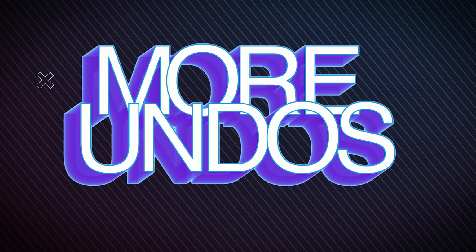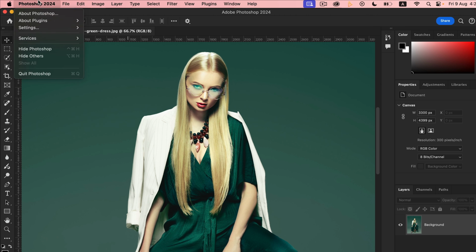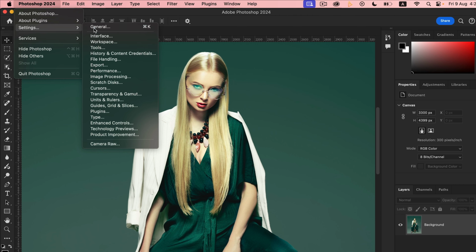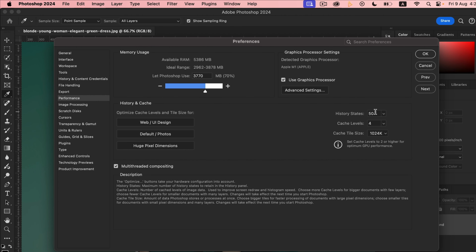The next tip is to get more undos. Give yourself more undo states. I wish you could have just one more undo, and you can actually have up to 1000. Go to the Edit menu, select Preferences, and go to Performance to set your history states. I would keep them around 50, or lower or higher.